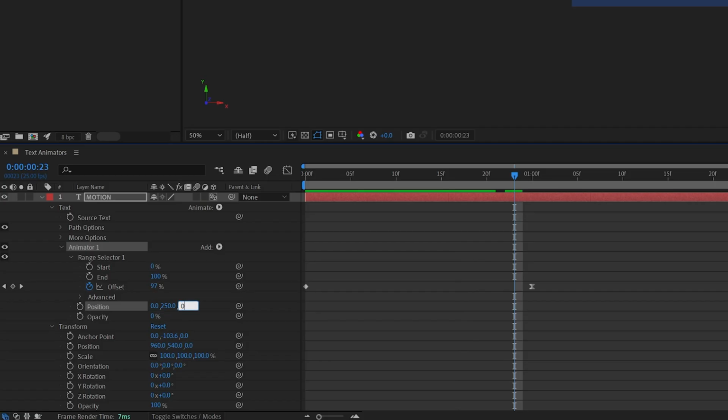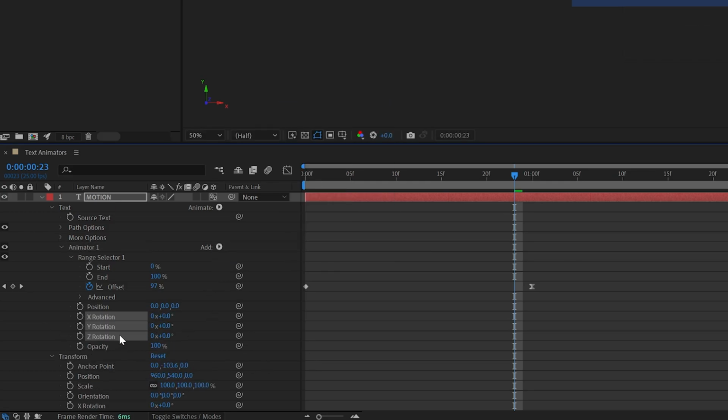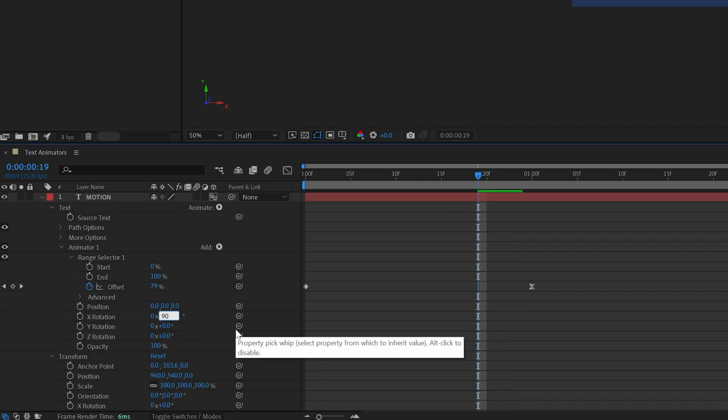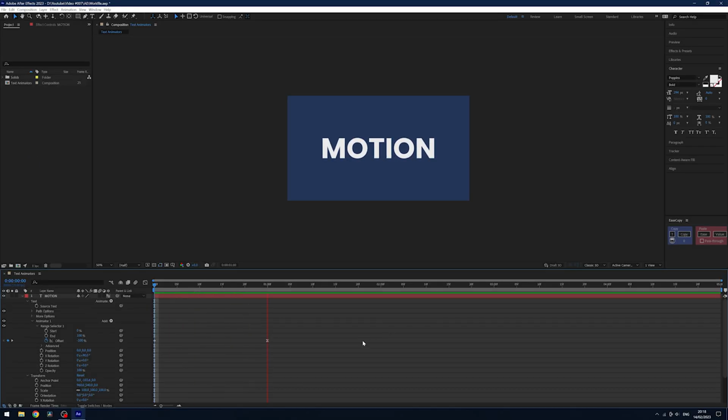Or the way I would personally use it is I just take the position off and take the opacity back to 100 and then add in a rotation property. We now get the three axes, and what I'm going to do is just change my X to 90. And now we get this flip up text, which is quite cool. And obviously it's just different ways you can animate the text, but it makes it so much faster and so much more convenient than having to do this by hand.